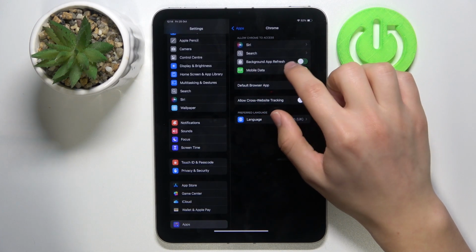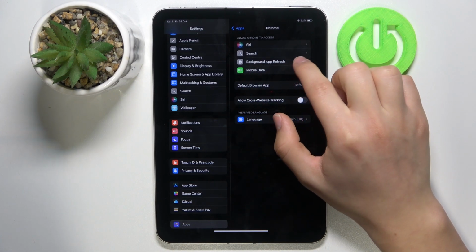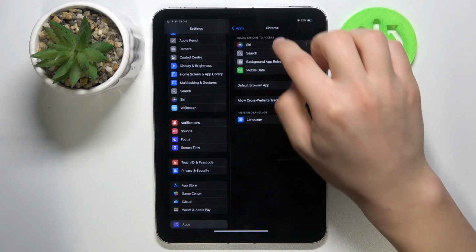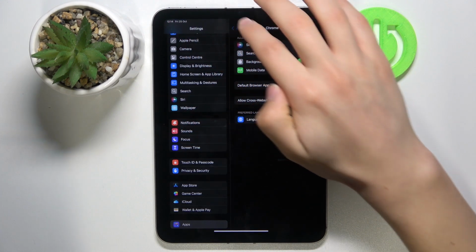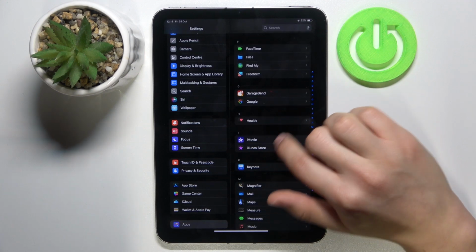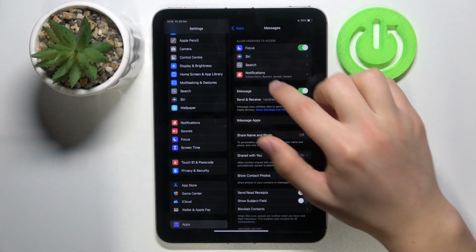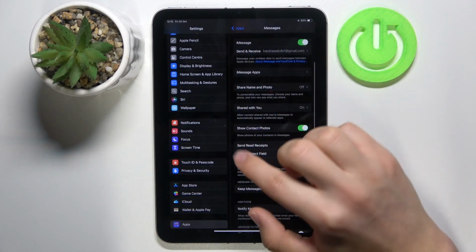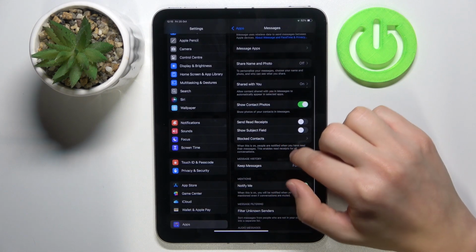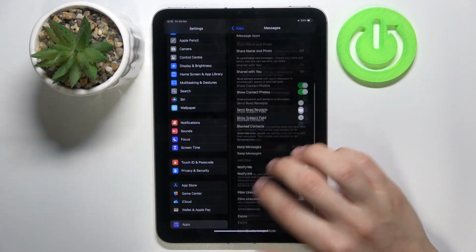You can click data, mobile data, or this, and just close it or turn it off or on. You can change the language, or maybe you can get the messages permissions like this. So that's basically it for the video, guys.